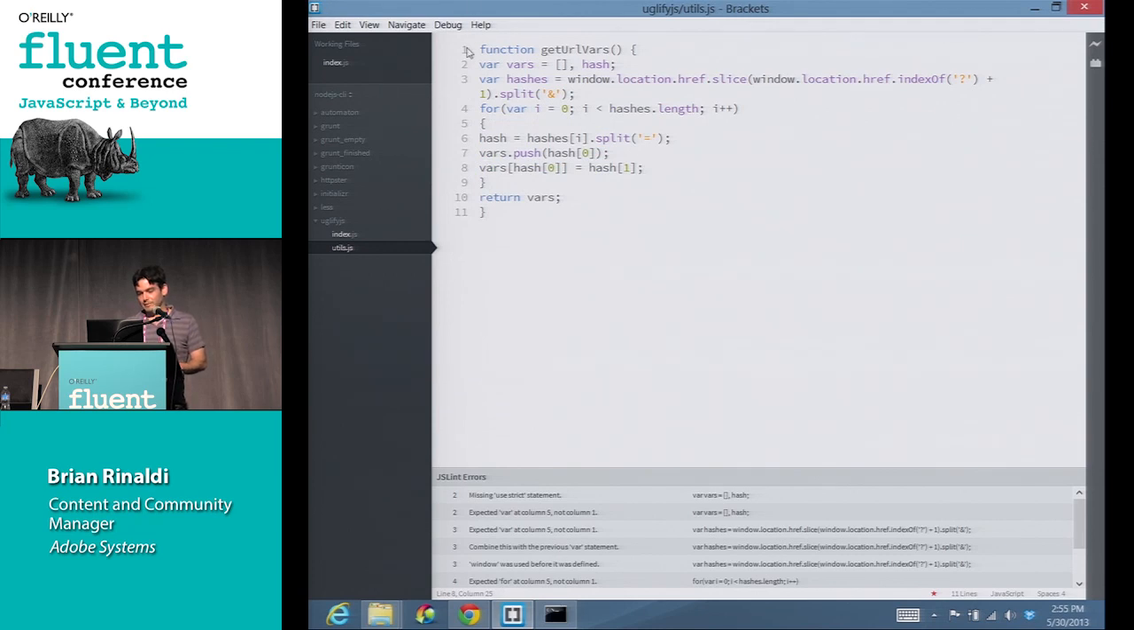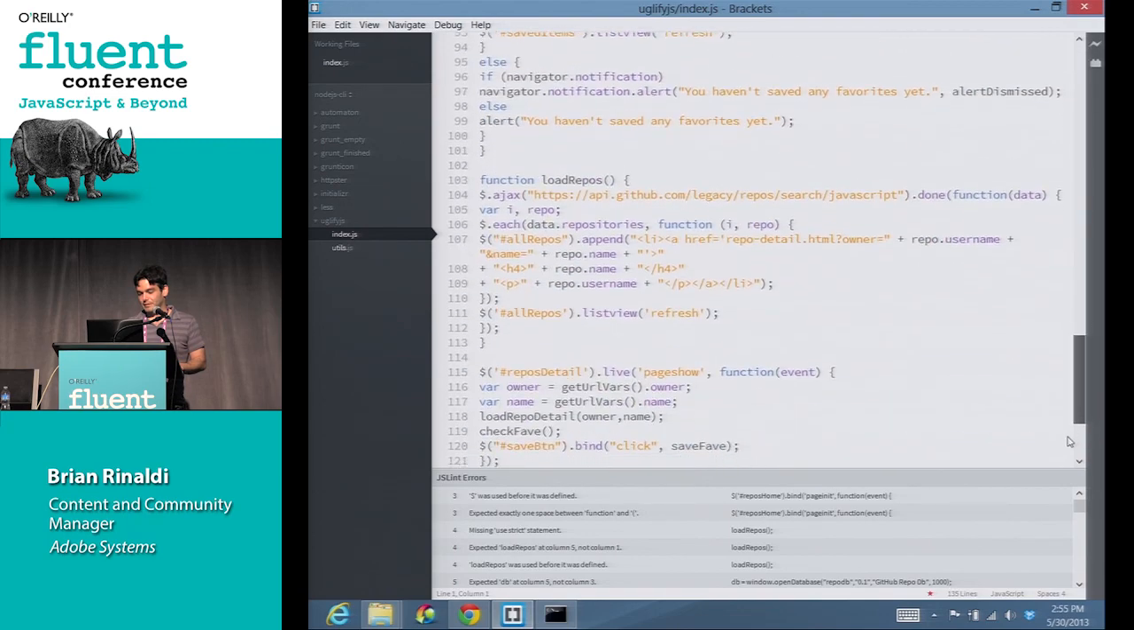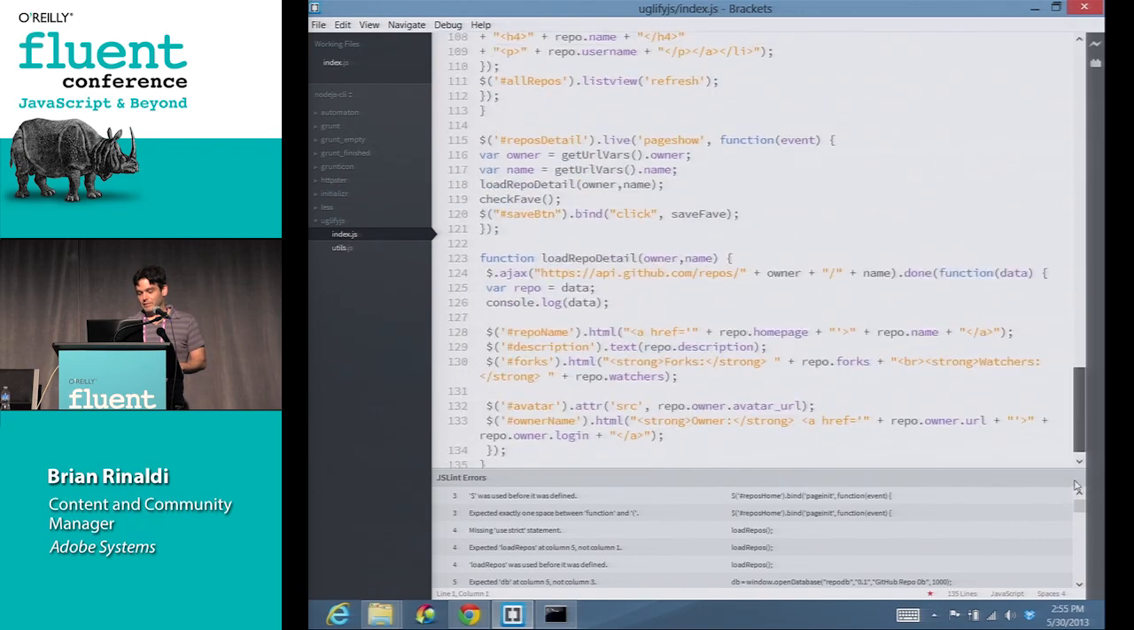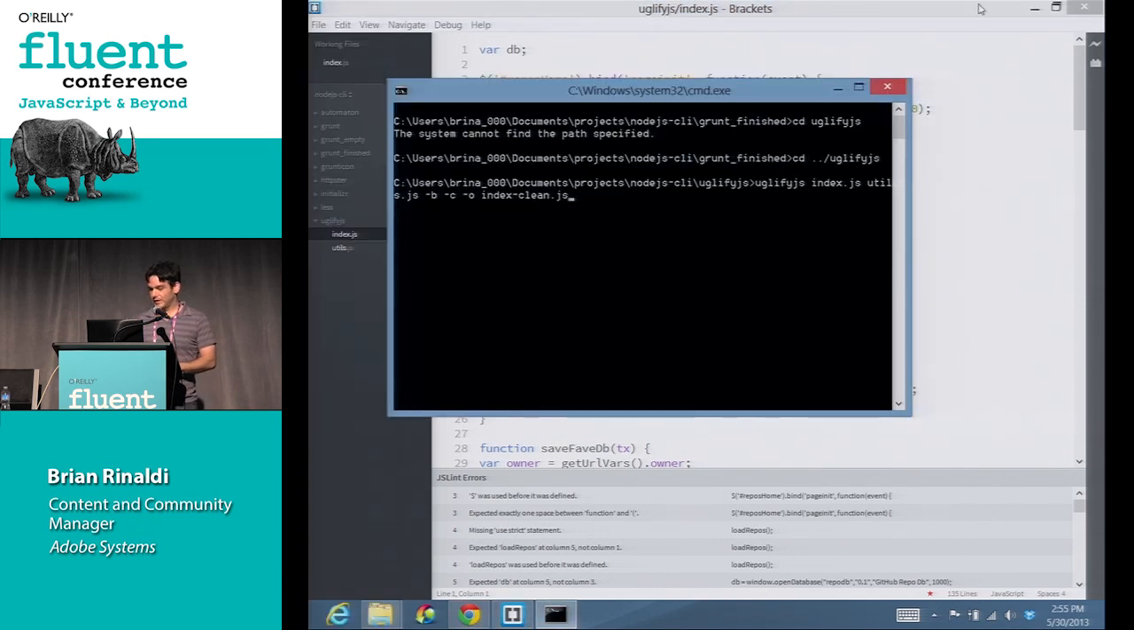So the two files, this one is 11 lines long, and this one here is about, let's see, 135 lines. So we have 146 lines of code. So just so you can see when it finishes, what the result looks like.